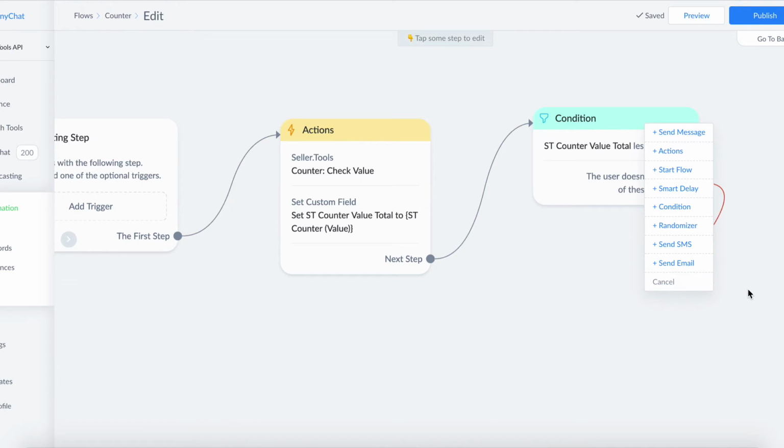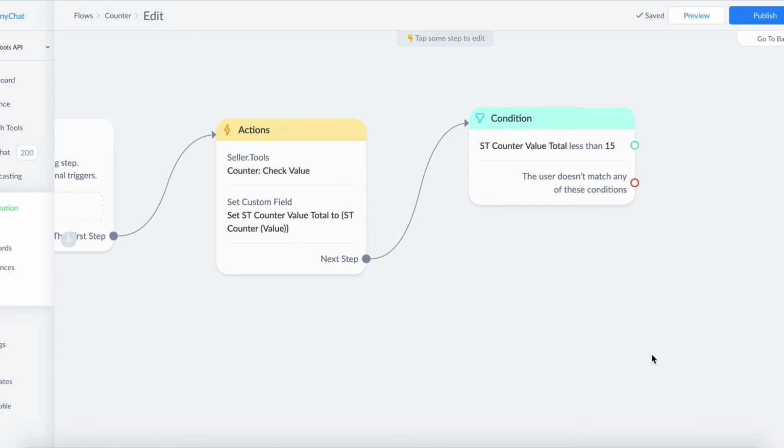However you want to communicate this to your customer, if you want to send them into a loop that allows them to check again, feel free to do that. Or if you want to just end their process in the flow, that's also an option for you. But the condition step is a really easy way to make this happen.